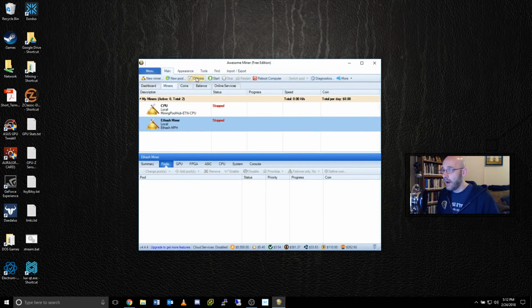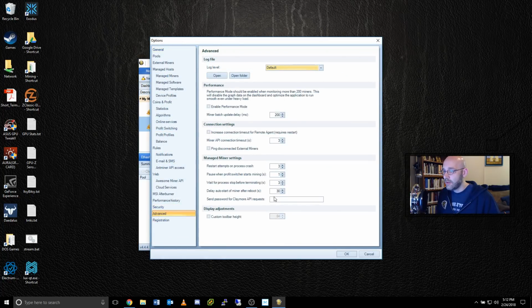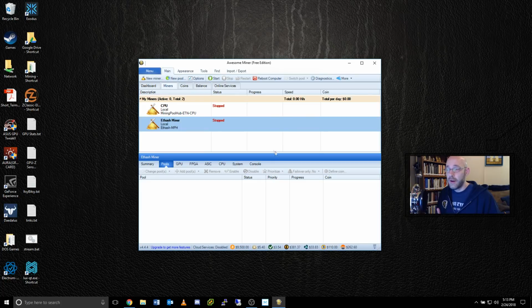And then we need to go into options, click on the advanced tab here, and right here at the bottom where it says send password for Claymore API requests, type in that same password that we just did for Claymore. That will secure it. Click on OK. And now we're ready to start mining. So we can just click the start button.